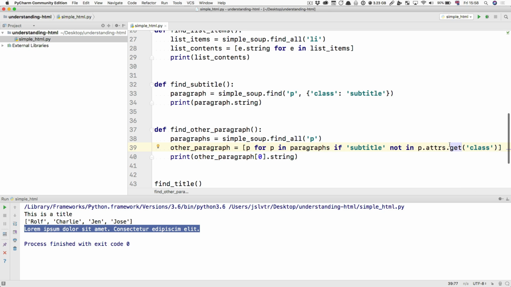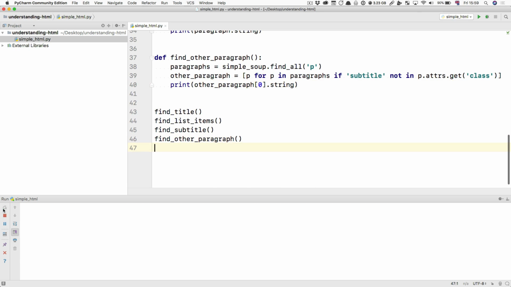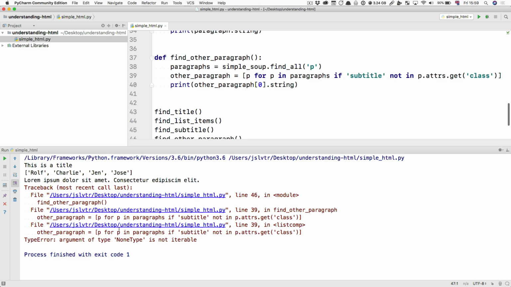The get method has a benefit, which is that it doesn't raise a key error if it can't find it. Instead, it returns none. So that's a benefit of the get method. However, it's not quite going to work. Let's run it and find out. And as you can see, we get an error here. And the error is reasonable, but maybe not so obvious if you don't know exactly what's going on in this list comprehension. So it says type error. Argument of type none type is not iterable.